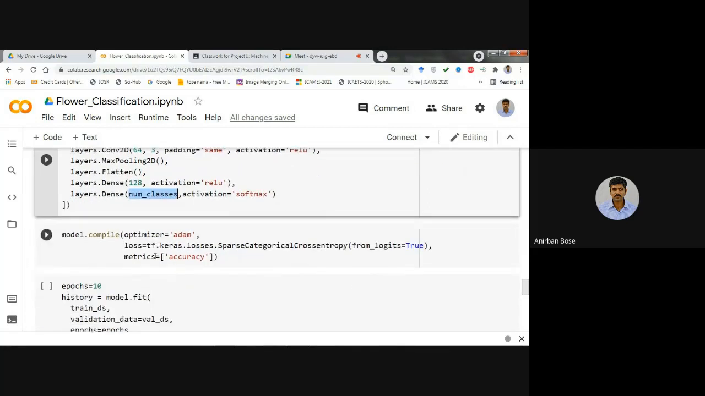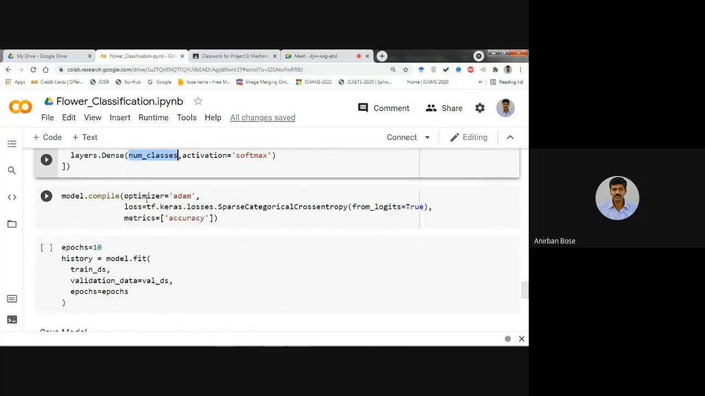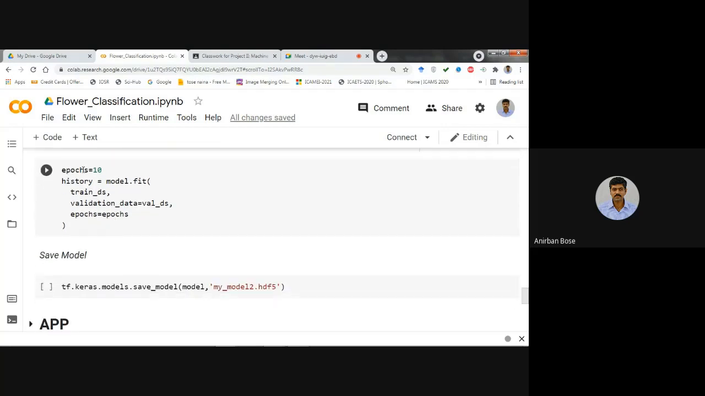Okay, so finally model.compile, you use the optimizer Adam, and here the loss function has been used as sparse categorical cross entropy. Okay, and the metric is accuracy. Then you just run the epochs, and if you want to see the validation accuracy also, then you can write validation_data=val_ds. After that you will see that all the epochs are going to run, and your model will be trained.